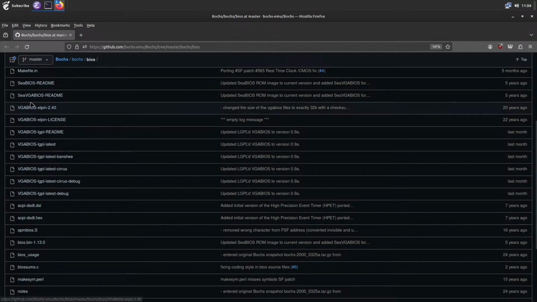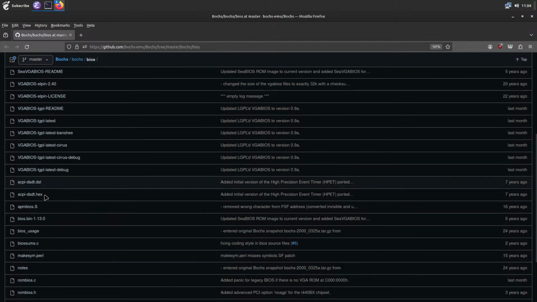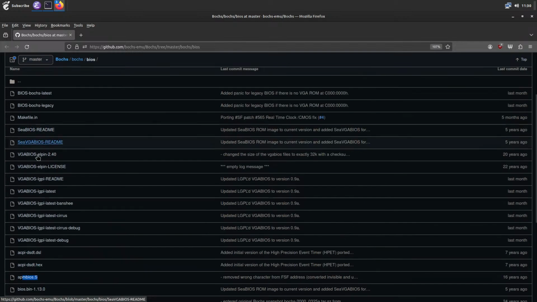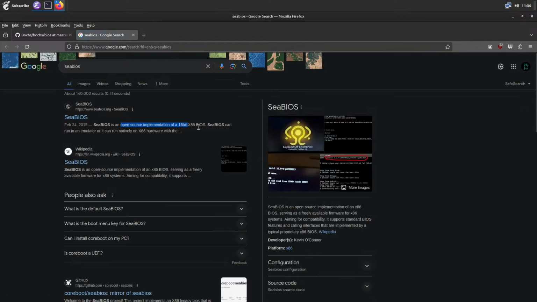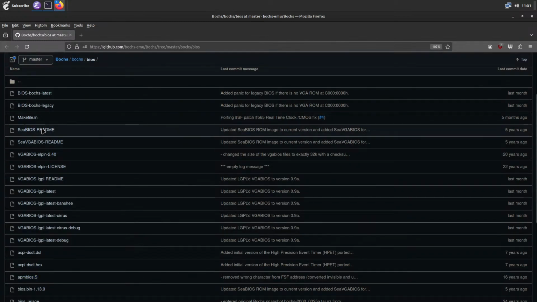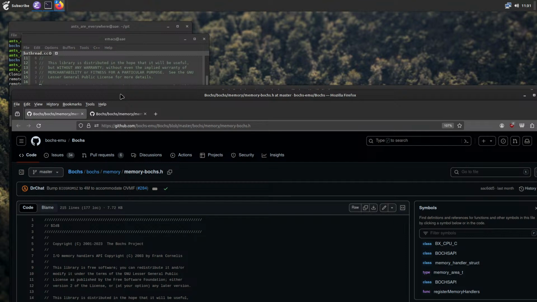So BIOS seems to be, I don't know. I don't know what Elpin is. CBIOS, I think CBIOS is like a lightweight BIOS for emulators. An open source implementation of the 16-bit x86 BIOS. It can run in an emulator. It can run natively on x86 hardware. Okay, so this is some sort of CBIOS, I guess. Compatibility. The core boot CBIOS page has information, blah, blah, blah. C VGA BIOS is a subproject. Okay, so I'm guessing they're just mainly using this other BIOS.